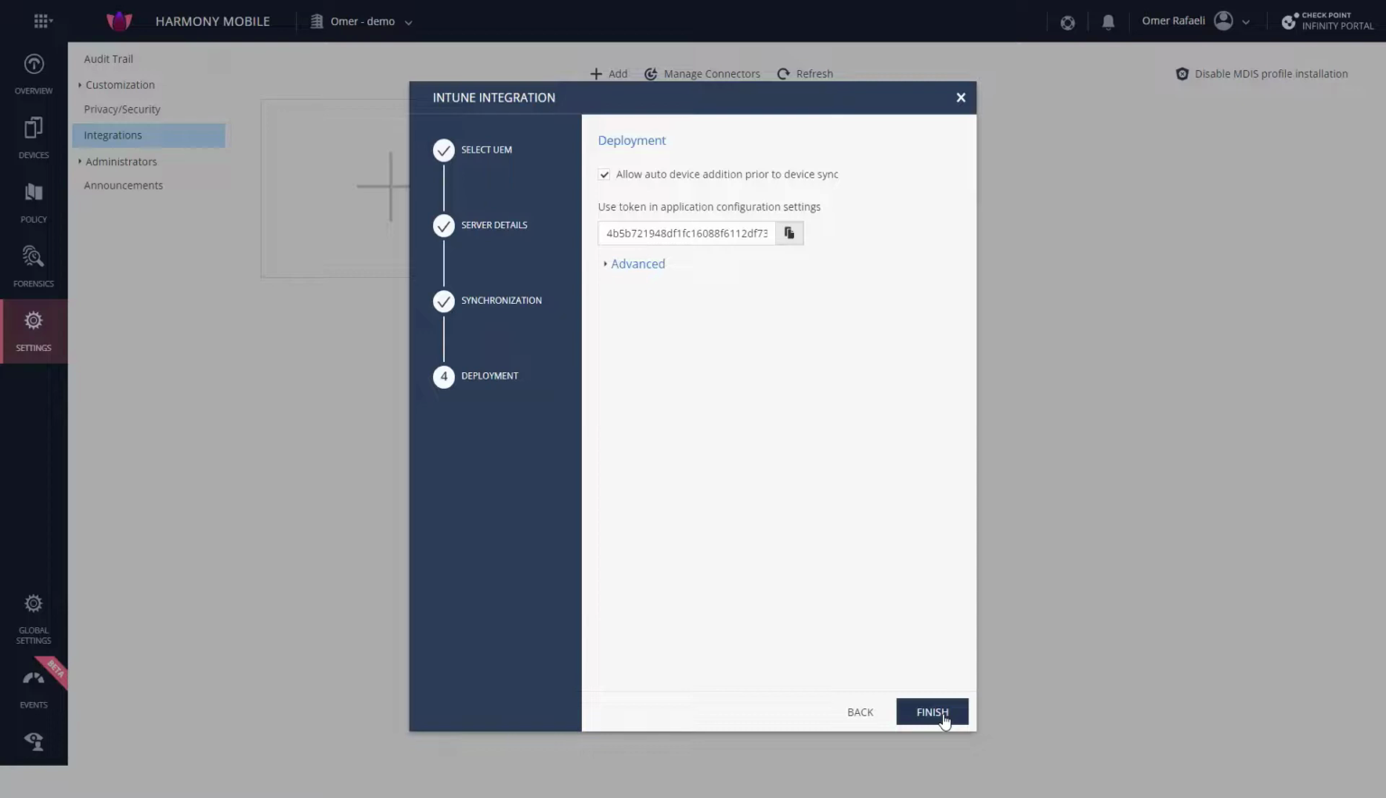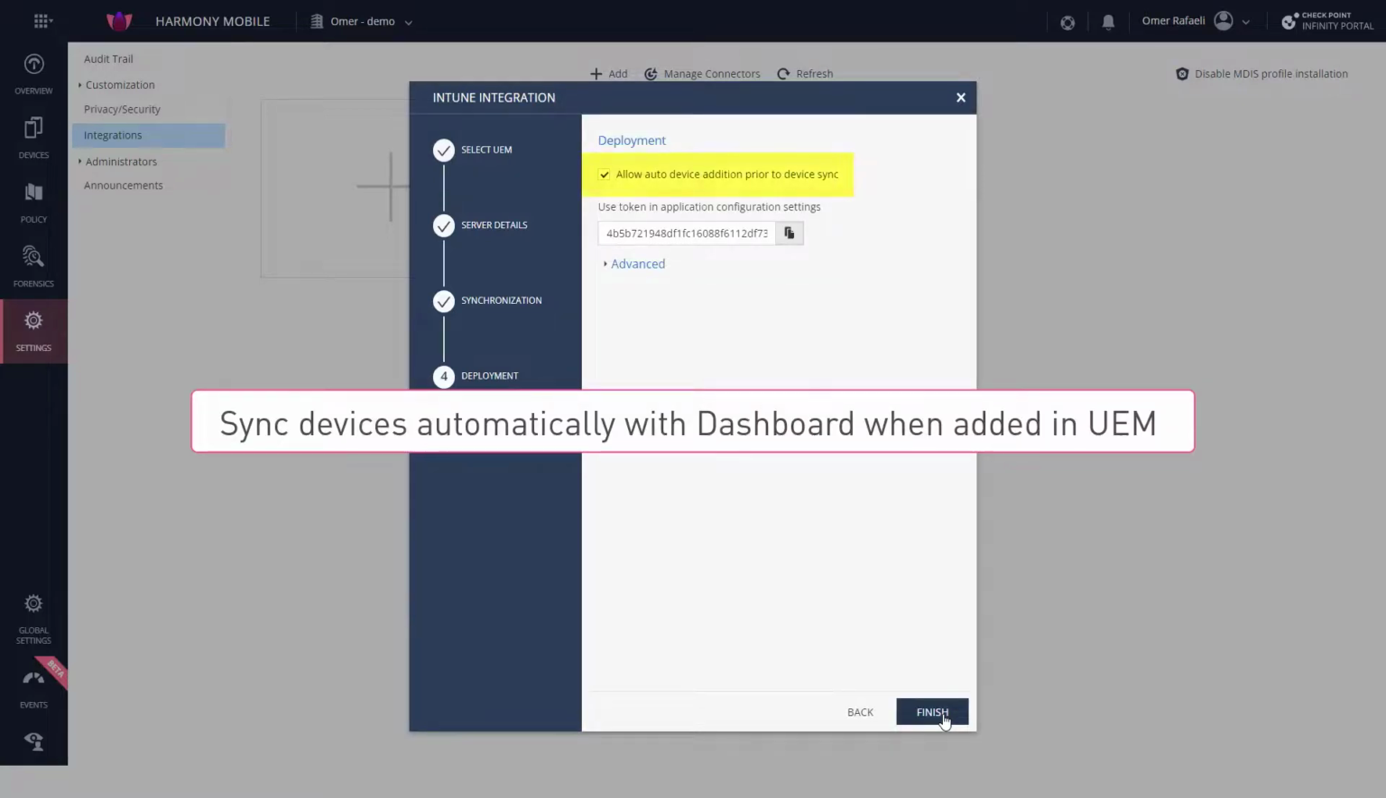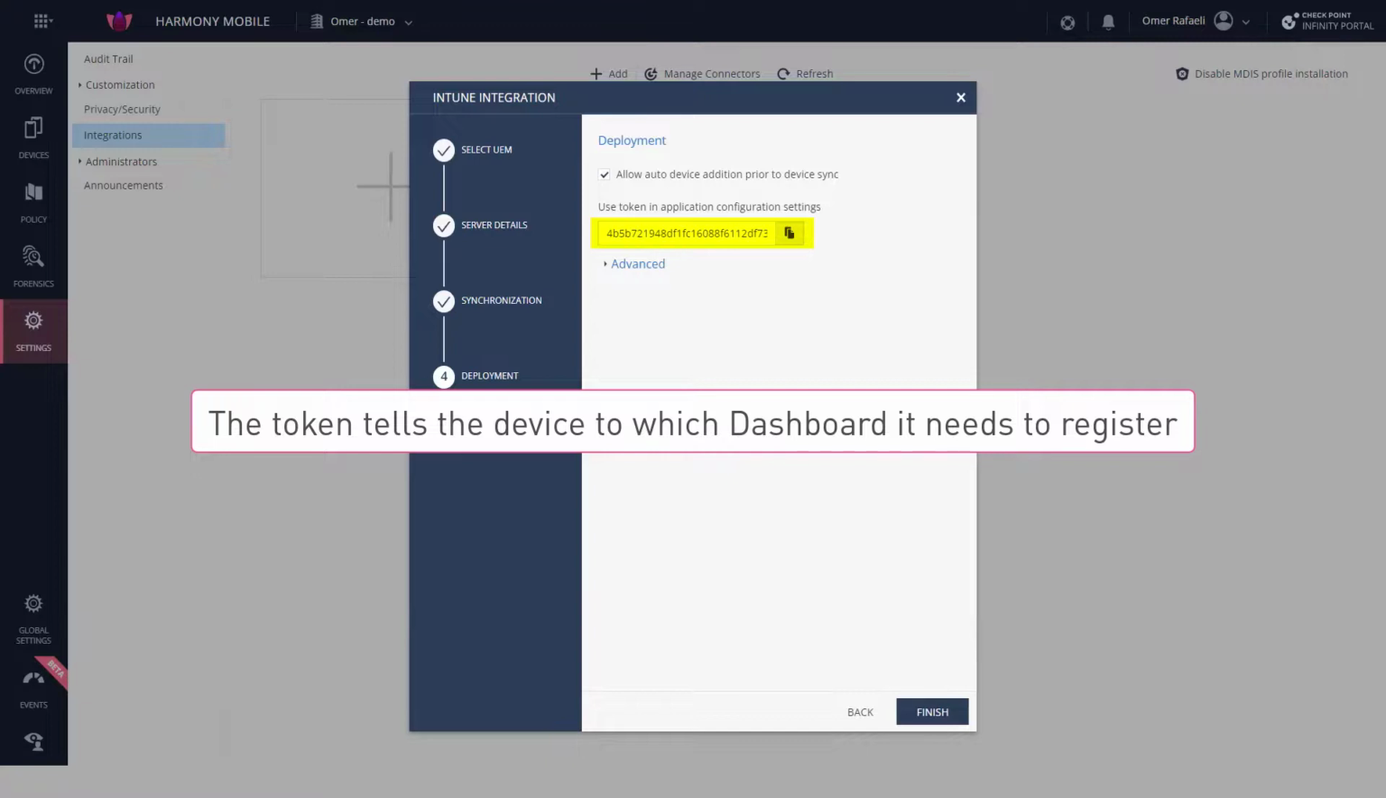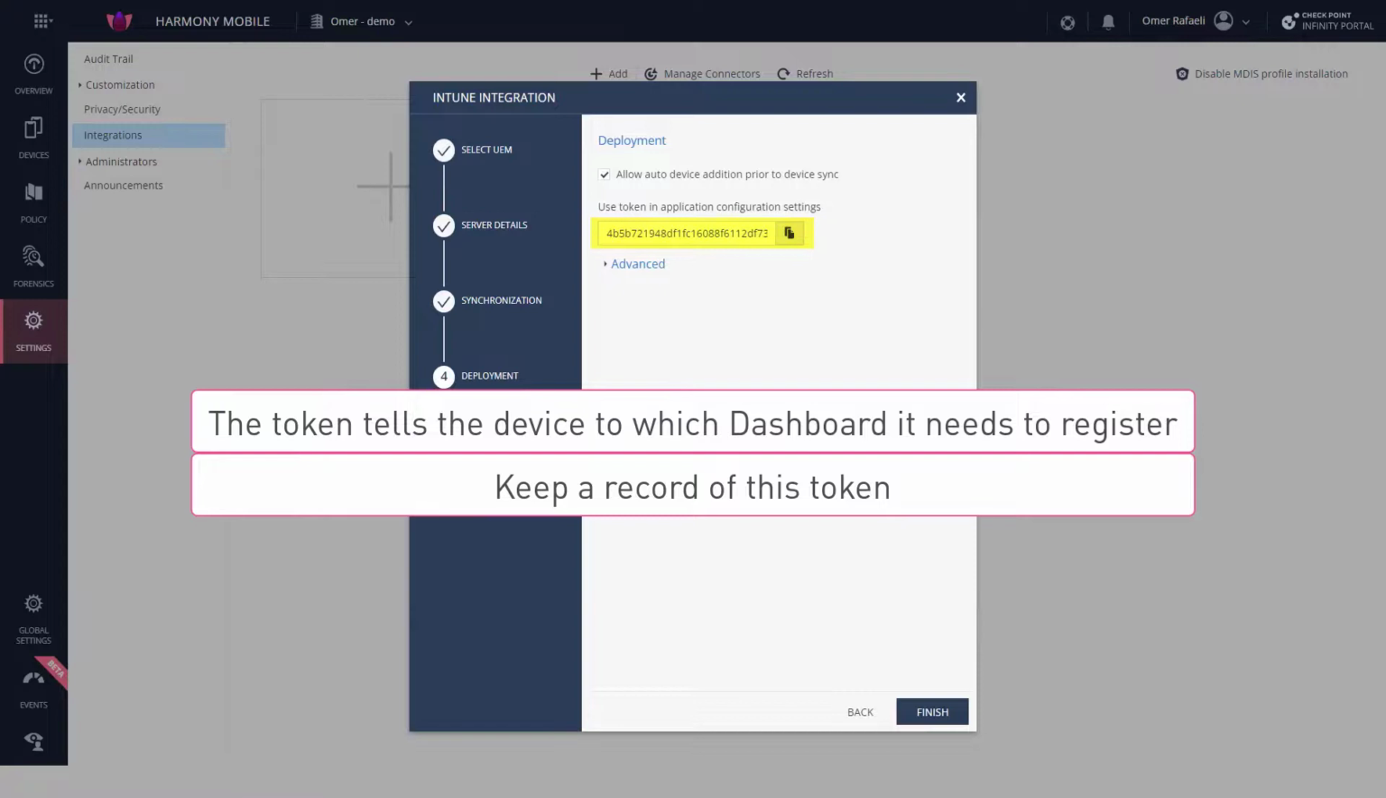The final step in the wizard is deployment configuration. In case you would like to have devices sync automatically with the Harmony Mobile dashboard when added on the UEM's end, make sure to check this checkbox. Note that this option will generate a unique token that represents the Harmony Mobile dashboard. It is used in the UEM configuration to tell the device to which Harmony Mobile dashboard it needs to register. Make sure to keep a record of this token.